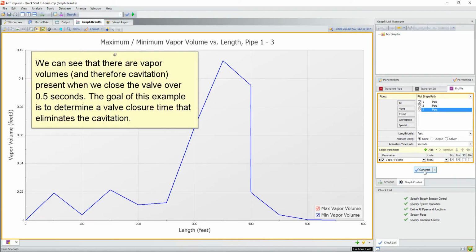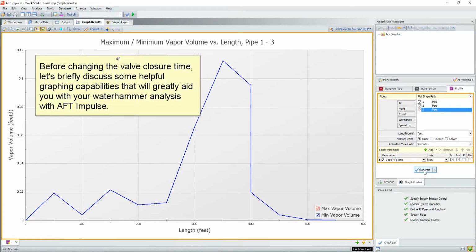We can see that there are vapor volumes, and therefore cavitation, present when we close the valve over half a second. The goal of this example is to determine a valve closure time that eliminates the cavitation. Before changing the valve closure time, let's briefly discuss some helpful graphing capabilities that will greatly aid you with your water hammer analysis with AFT Impulse.